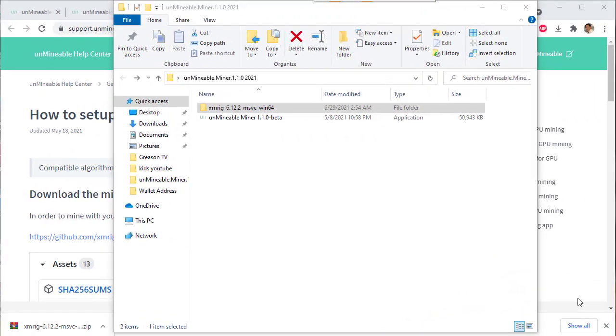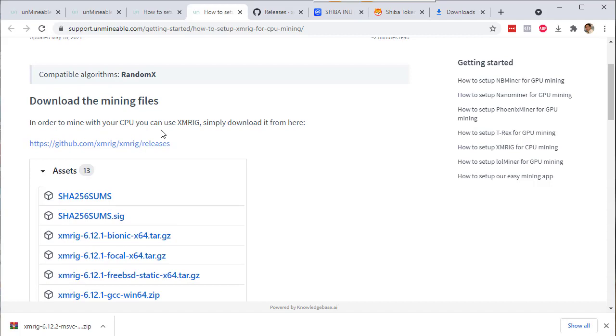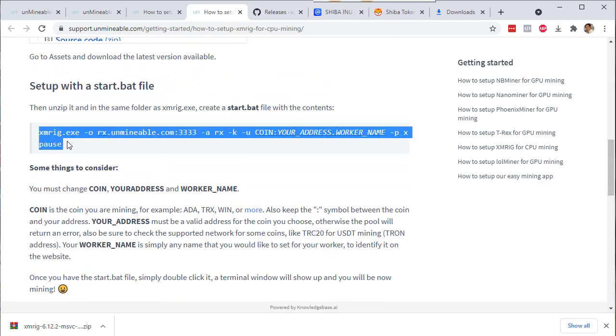So after that, guys, just go back to the previous website, and then just scroll down, and then you can see this command.